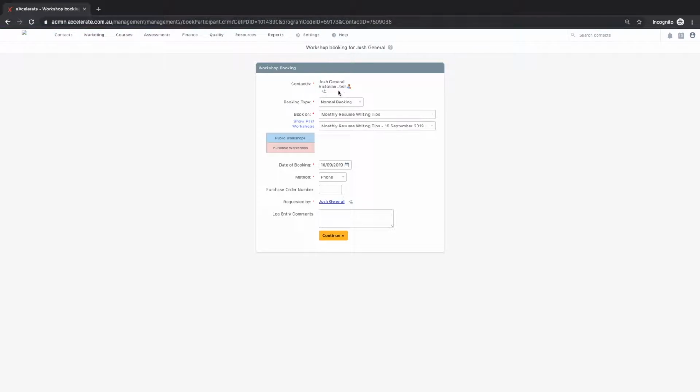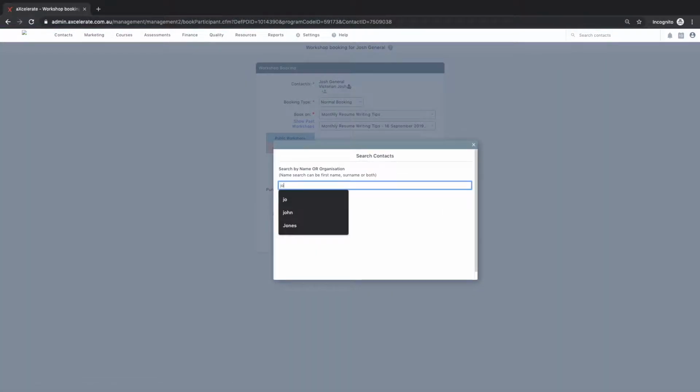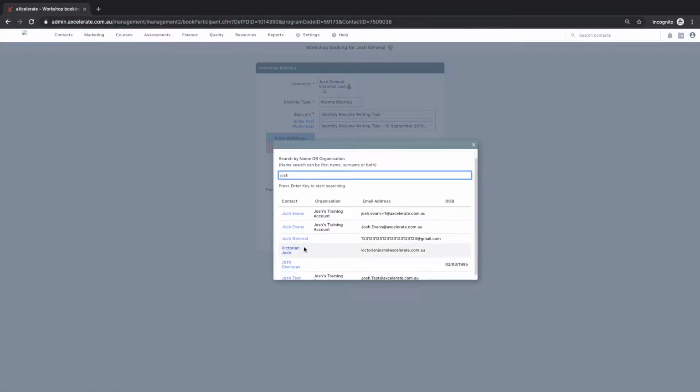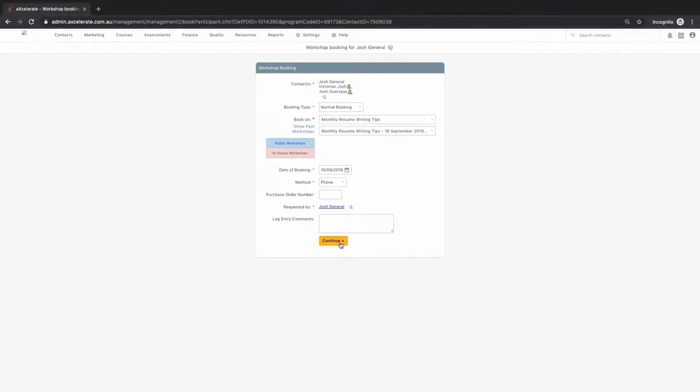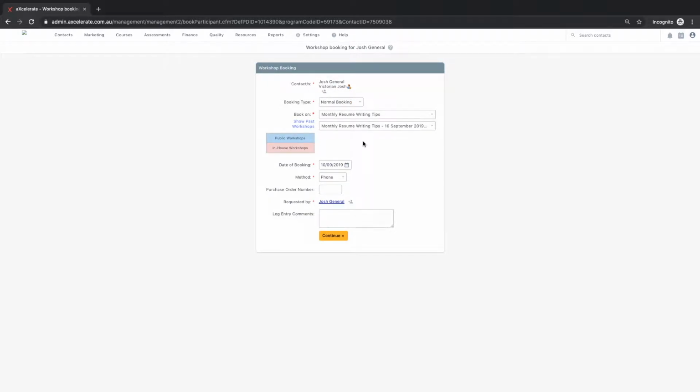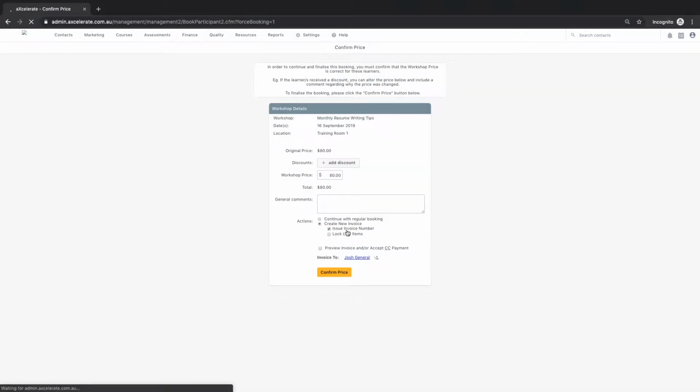Repeat this process until you have added all the learners you wish to book in to this page. If you mistakenly add a learner, simply click the Remove Contact icon next to the learner's name. Click Continue to proceed through the regular booking process, confirming the price for the bookings.